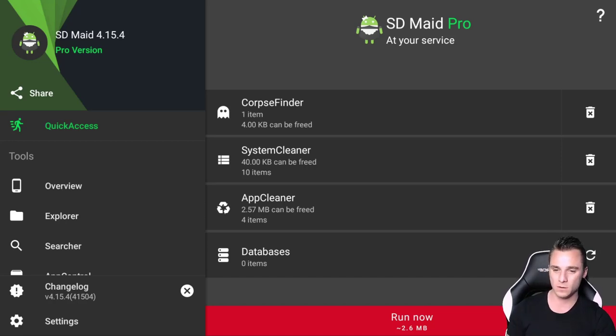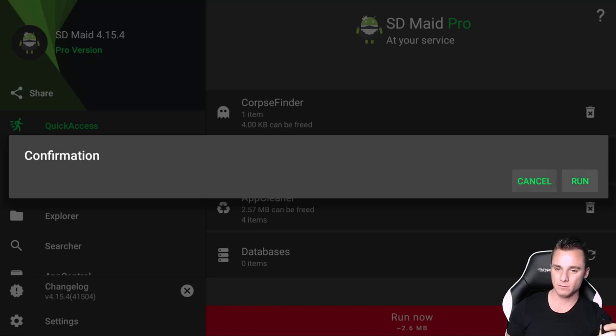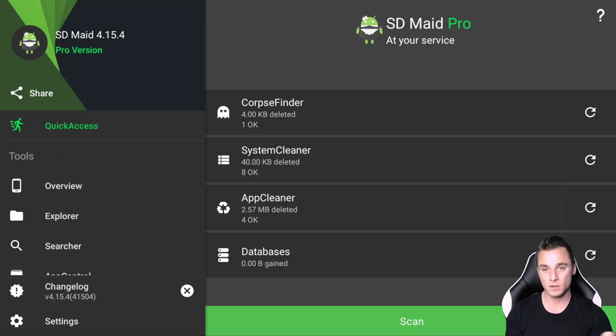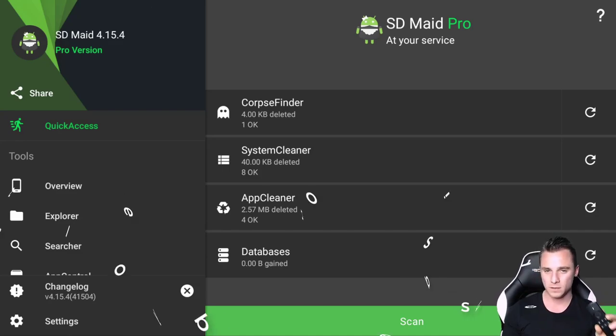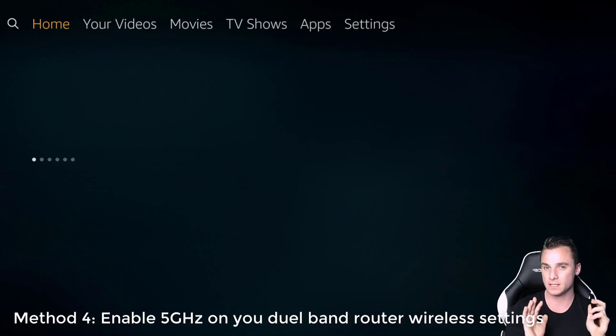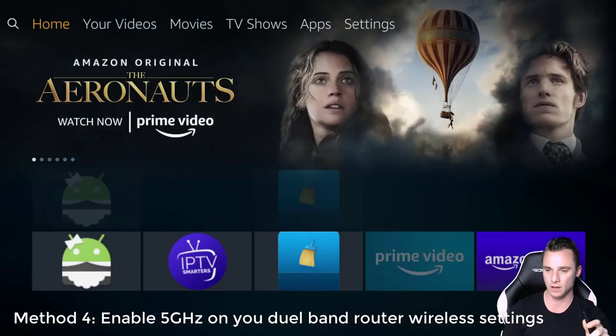So if we just go back down to run, click that, and you click the run, that's it. That's all you have to do with this app. As I said, you can go into depth on the other side and go searching around and removing the old backups and stuff like that, but you really don't have to. What I'm going to do now is a little bit more tricky, but it's going to help you a hell of a lot.